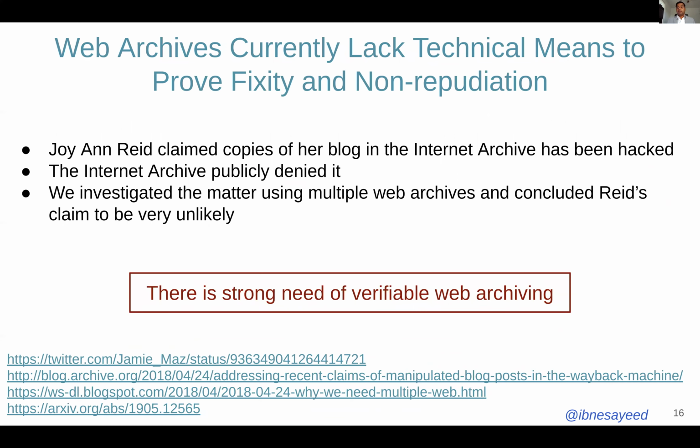Web archives currently lack technical means to prove fixity and non-repudiation. It is often desired for web archives to be able to technically prove that this page that we are serving is indeed how we observed it. And currently there is no technical means.